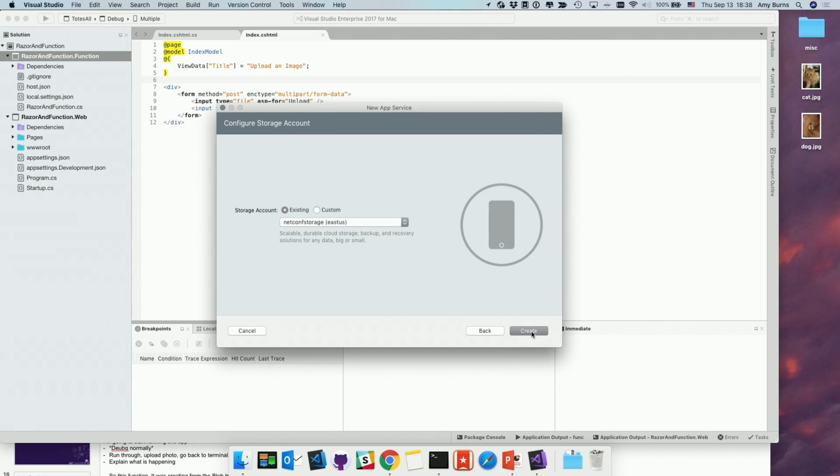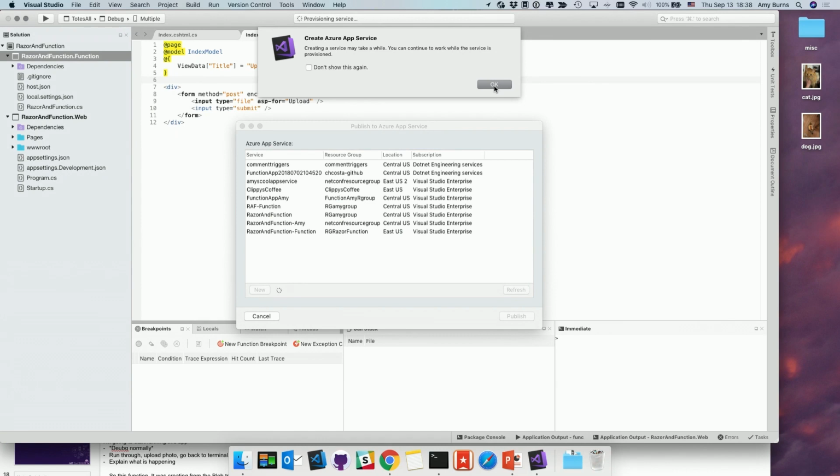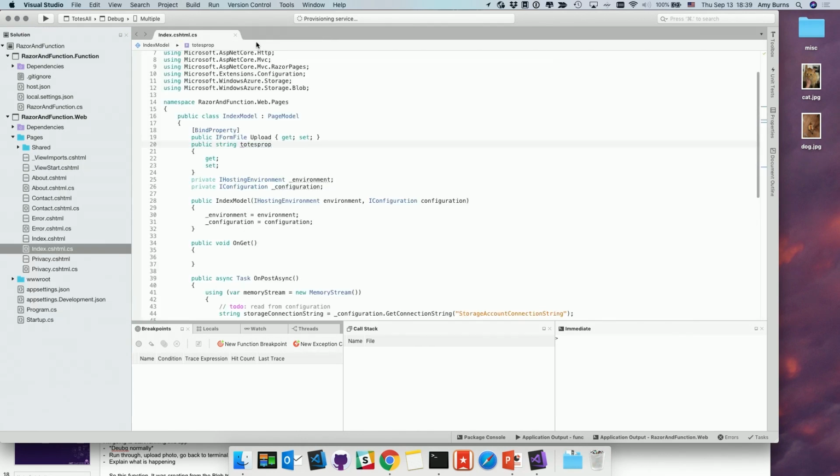So if I hit create, it should create my app service and publish everything to Azure. Here's where the magic happens. Here's where I hope the internet doesn't fail on me. And this takes just a couple minutes sometimes? Yeah, it normally takes a couple of minutes to do.